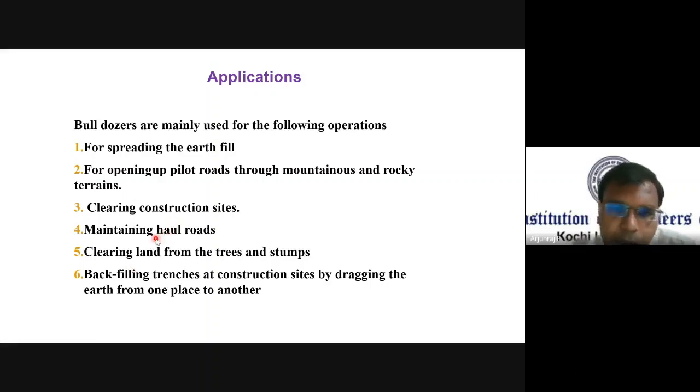These bulldozers are mainly used, as far as construction is concerned, for spreading the earth fill. As I said, if you have a bigger size and it has not been possible with other equipment, you can use the bulldozer. It's also used for opening up pilot roads through mountainous and rocky terrains. If you are constructing anything in the mountain region or where you have rock terrains, this also can be used in a much better manner.